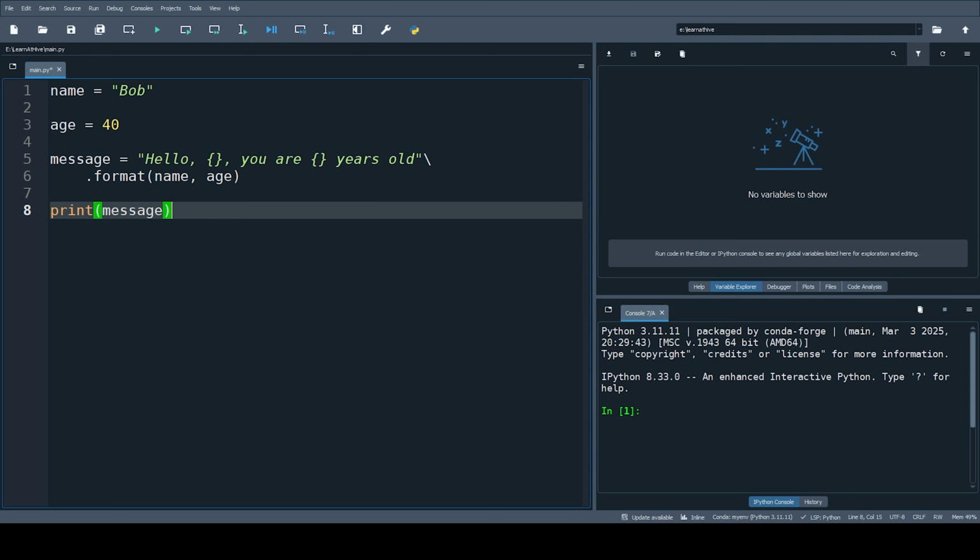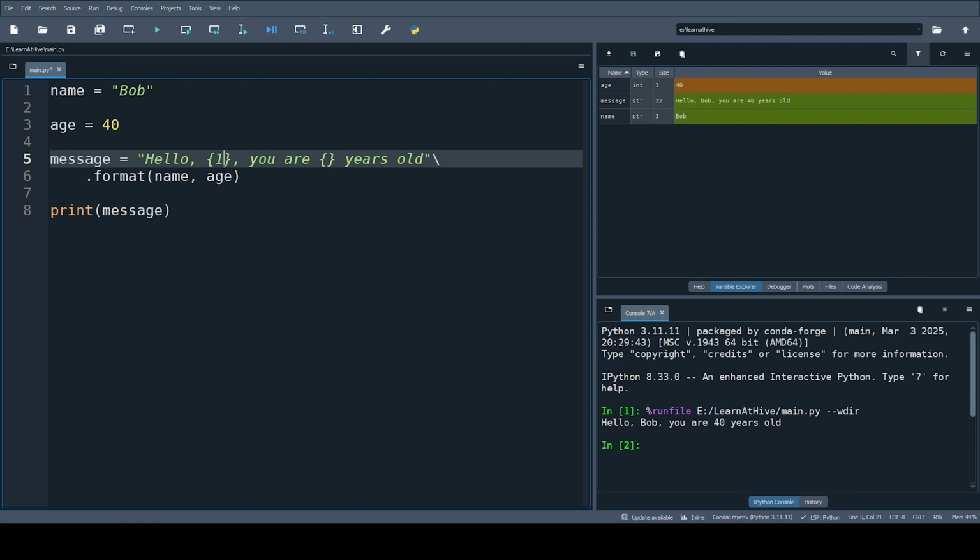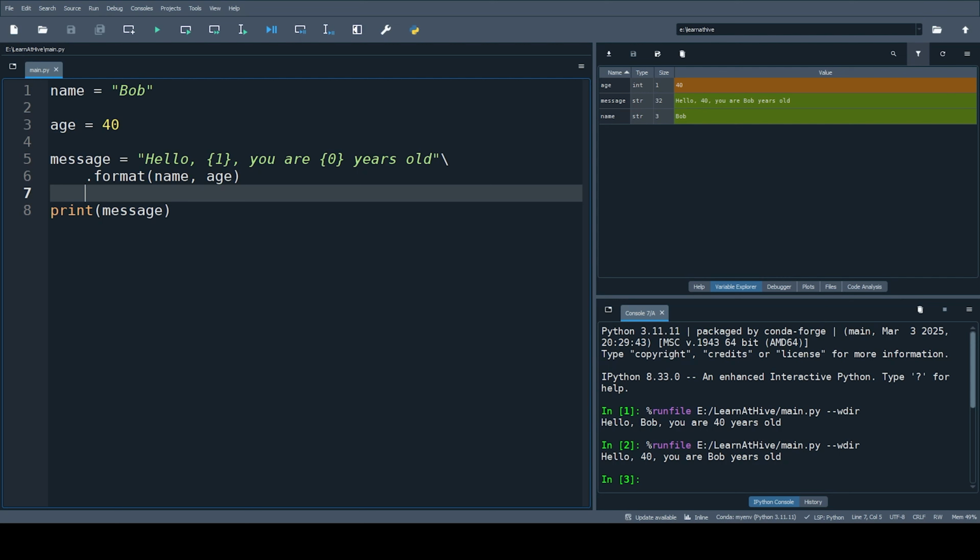Careful about indentations here. As you can see, just after the string, I have used format and it replaced them with the arguments in order. Let's print it. Yes, here we go. Hello, Bob, you are 40 years old. You might want to change their order, so all you gotta do is write the order of them. For example, if I write 1 and 0 respectively and print it, it says hello 40, you are Bob years old. This changes the order.